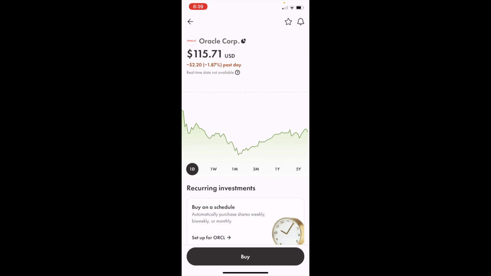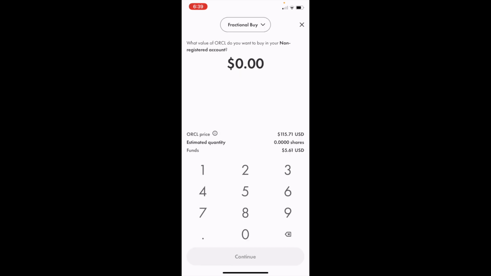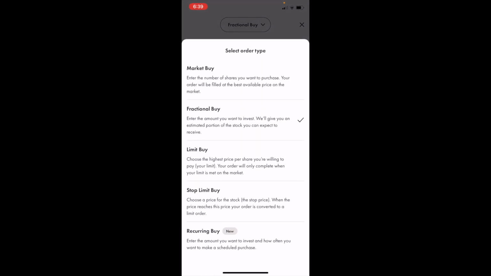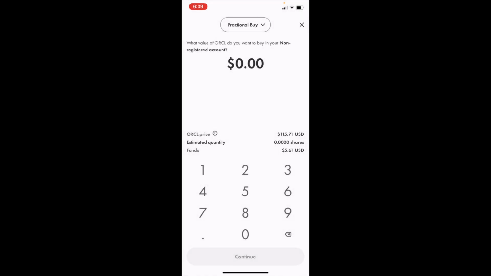Now once you're on this screen, if you wanted to invest into Oracle, go to the bottom and press on buy. And then go ahead where it says fractional buy if you wanted to change that, for example, into a market buy or limit buy, stop limit buy, or recurring buy. These are your options to go ahead and select. But if you just want to stick with fractional buy, just for this demonstration, we're just going to go ahead and press on 1.